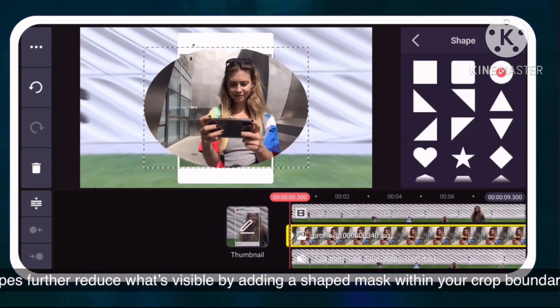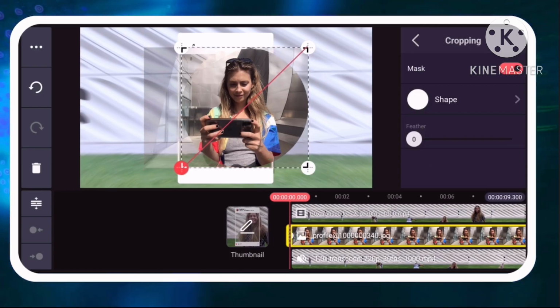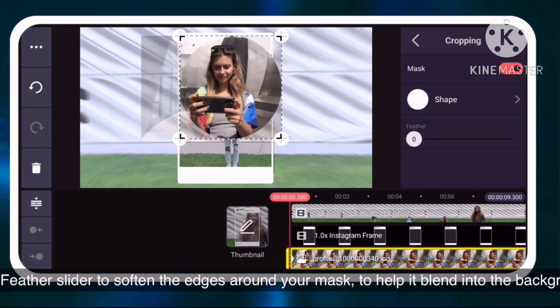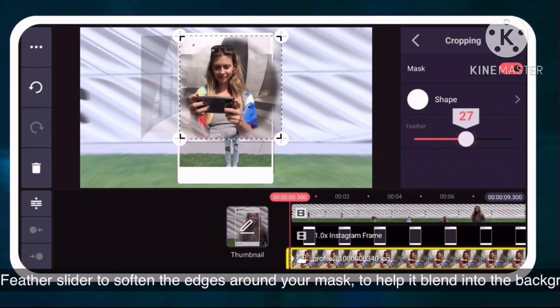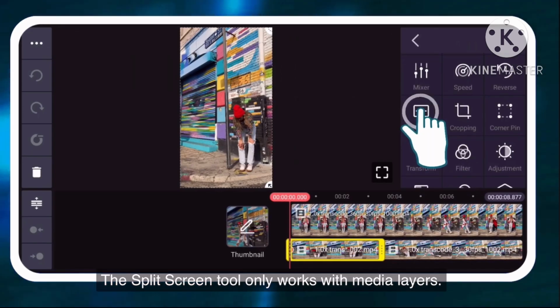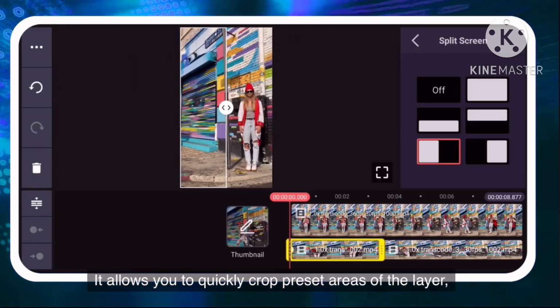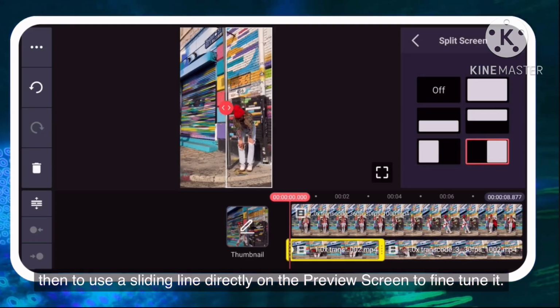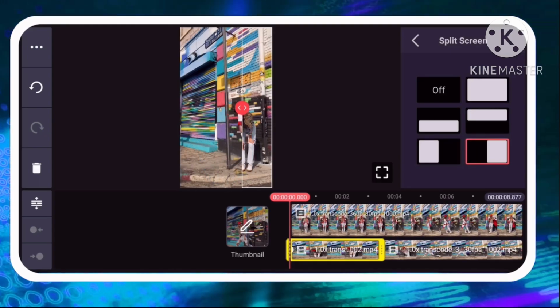Shapes further reduce what's visible by adding a shaped mask within your crop boundary. Use the feather slider to soften the edges around your mask to help it blend into the background. The split screen tool only works with media layers. It allows you to quickly crop preset areas of the layer, then to use a sliding line directly on the preview screen to fine-tune it.